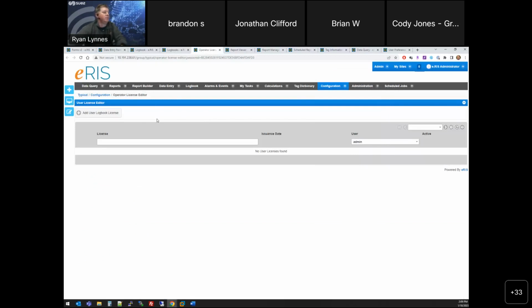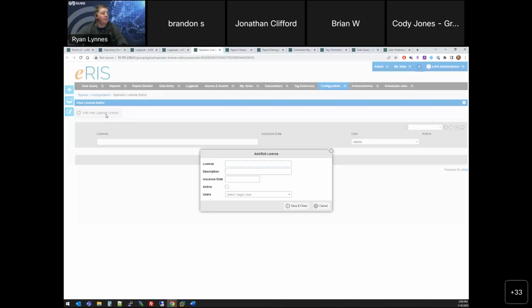And the way that this works is we can add a user logbook license. Let's say my license is a B license, so it's just B12345, my personal license number. We can put an issuance date. So we'll just say I got the B license issued to me on January 1st, 2023. This is the active one, and it's for the admin user.